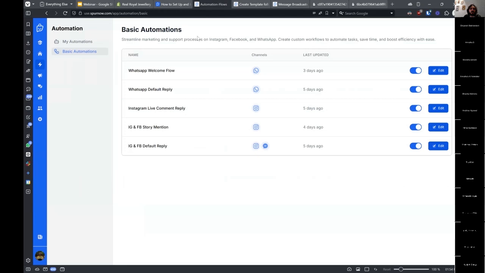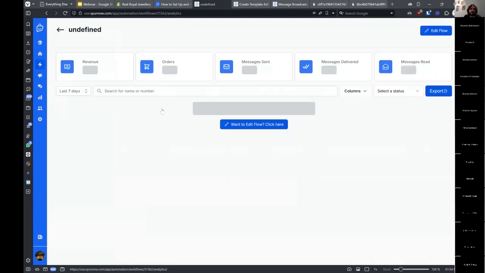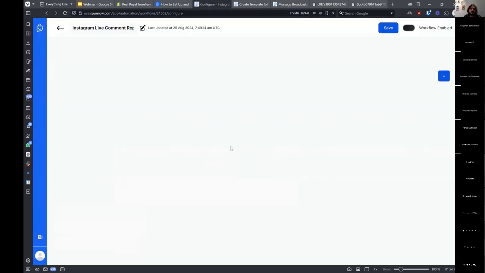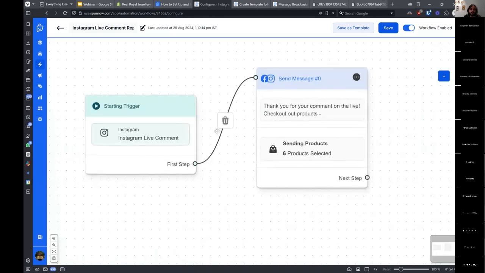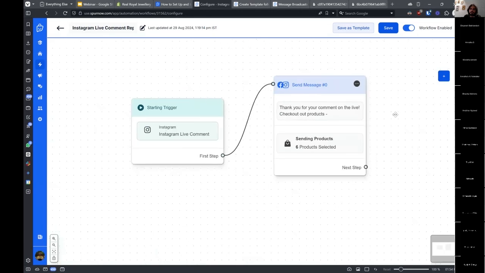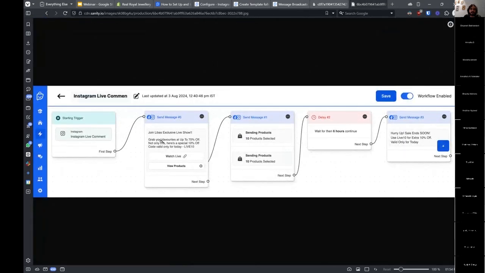So in Spur, if you go to Instagram live comment reply, you can click here, you can click on edit flow, and you can see by default it is just thank you for your comment on the live, check out our products, right? They set up this flow which links them back to the live or gives them a button to view products, and then they were sending them 20 products. These 20 products were the ones featured in the live itself, right? And after 6 hours, they were also messaging them again to hurry up, the sale ends soon, etc., etc., right?